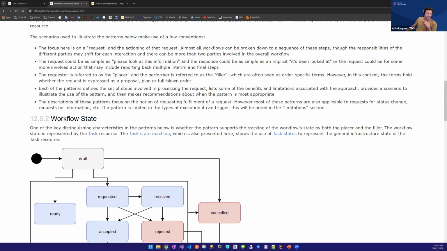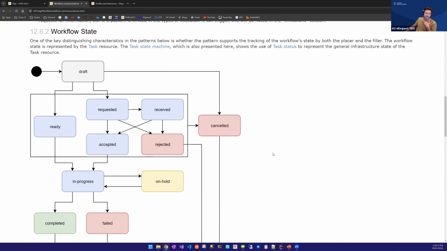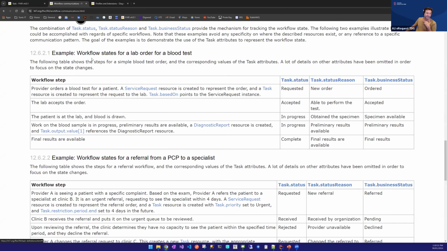So we touched on this last week. This is the state machine they offer if using tasks. We talked a lot about this last week, I won't go into it. We may touch on it at the end. I did just want to get to this example workflow state as a very baby step into what we're going to delve a bit deeper into in the next couple of minutes.